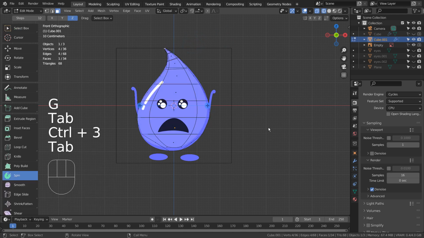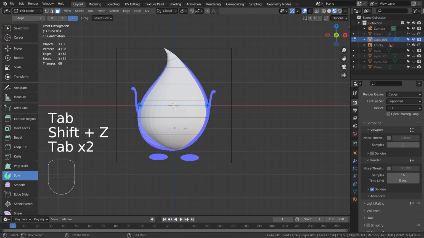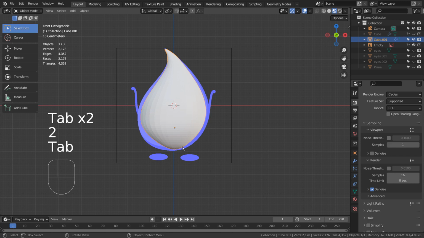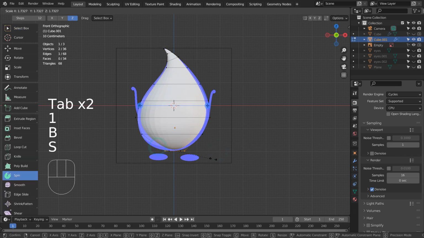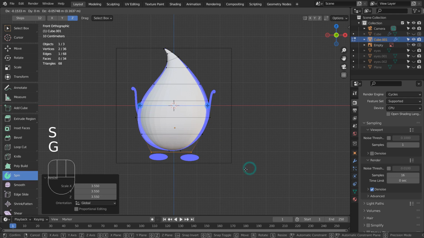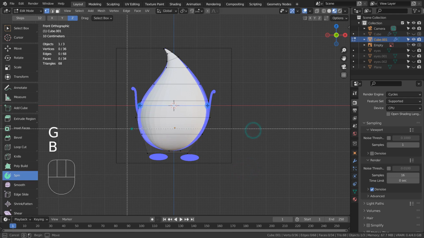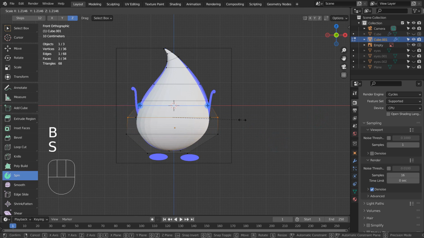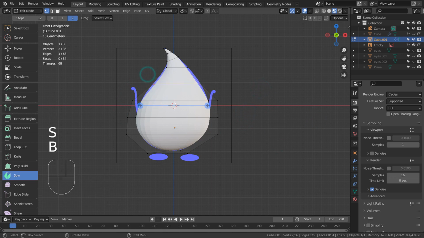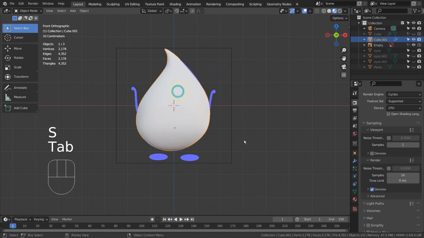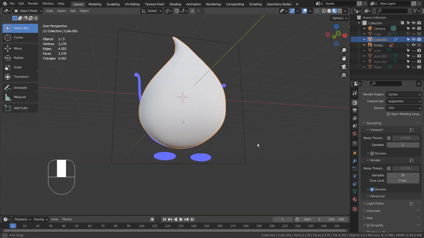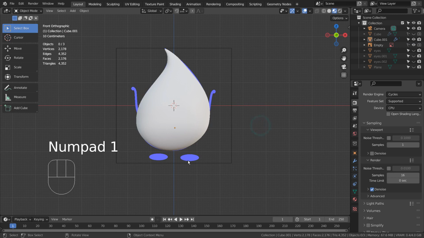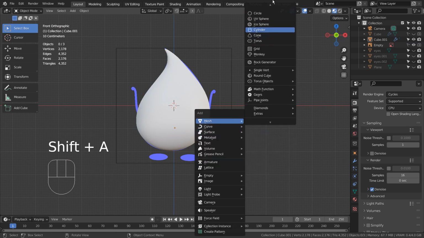Let's subdivide the mesh, adjust the edge loops more to match the reference image, and smooth the surface. The feet meshes can be created by using a scaled and subdivided cube.